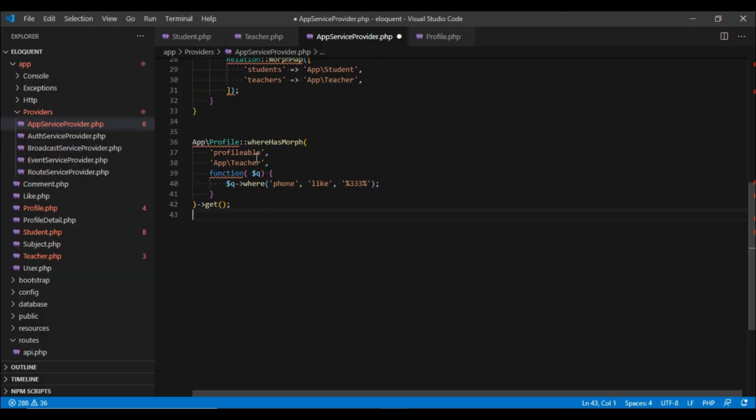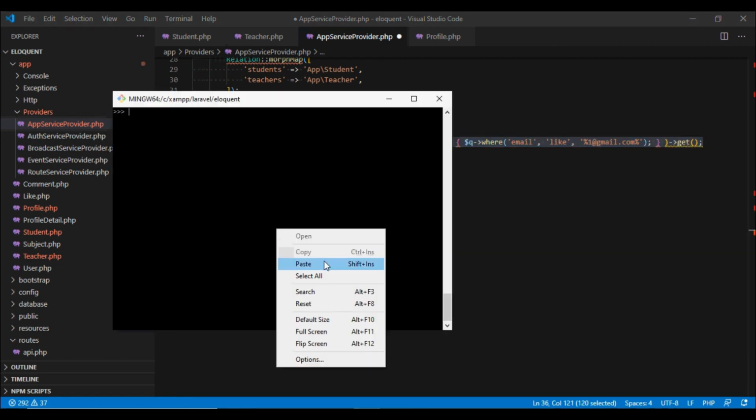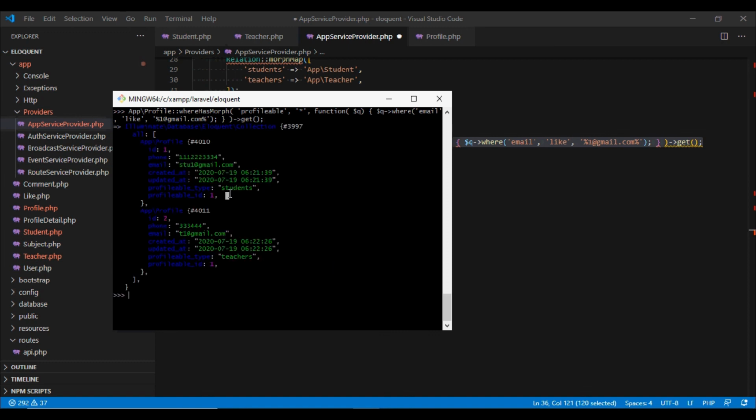If you want to check the profile table for both student and teacher, what you can do is you can pass this second parameter as star. This way Laravel would search for both teachers and student in the profile table. And we can give query like, I'm going to copy this and run into Tinker. And now it's students and teacher with a given email.